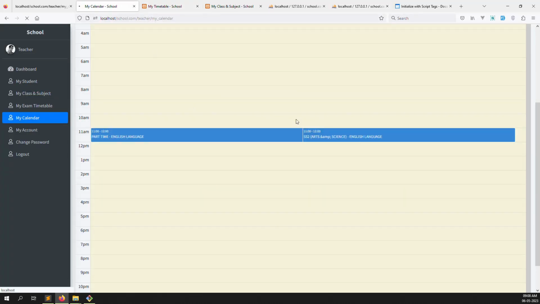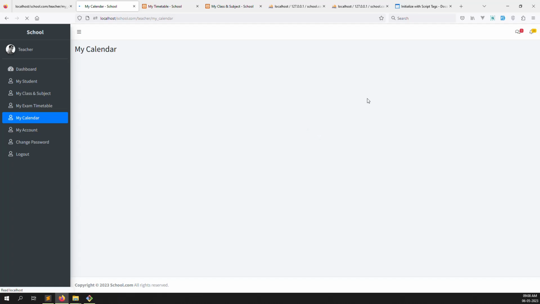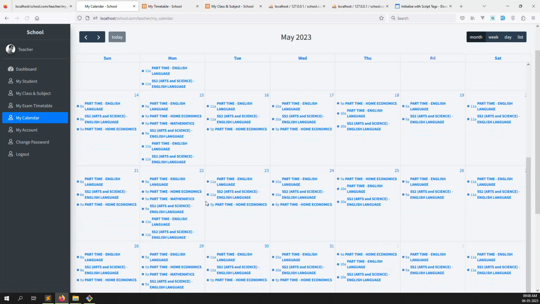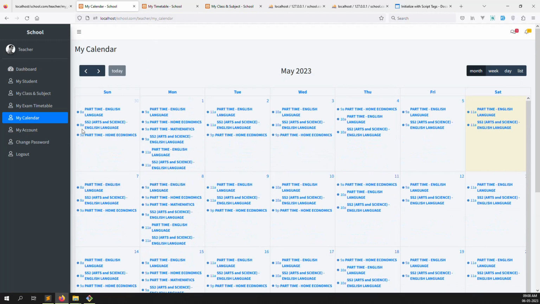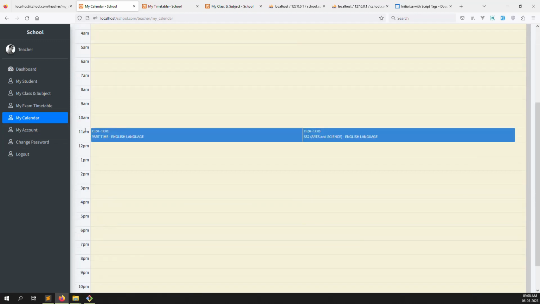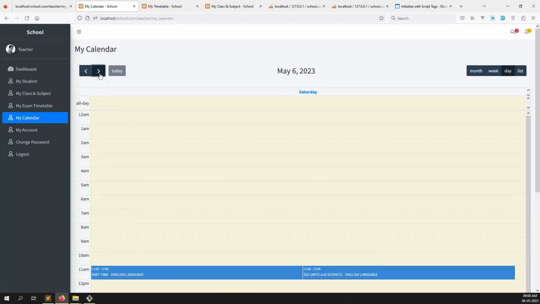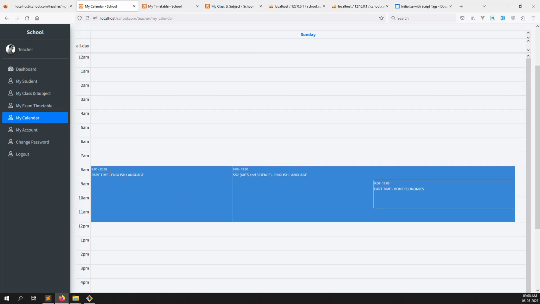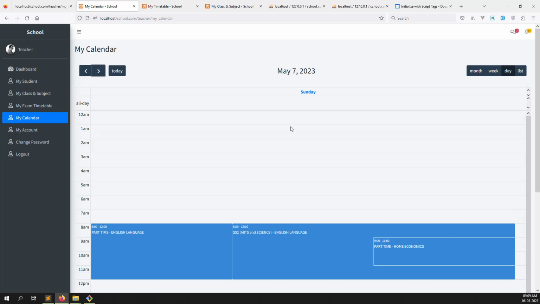So I think this error can be solved because he is using a full calendar. Suppose teacher, no, he is okay. I am a teacher, so I go here and I can just click on day wise, so I can see okay, today is this day, or my timetable. After that I can change again, so you can see Sunday. What's my timetable? Part time 8 to 12, another SS2 8 to 12, and 9 to 11 again part time in home economics. Here's the English language.